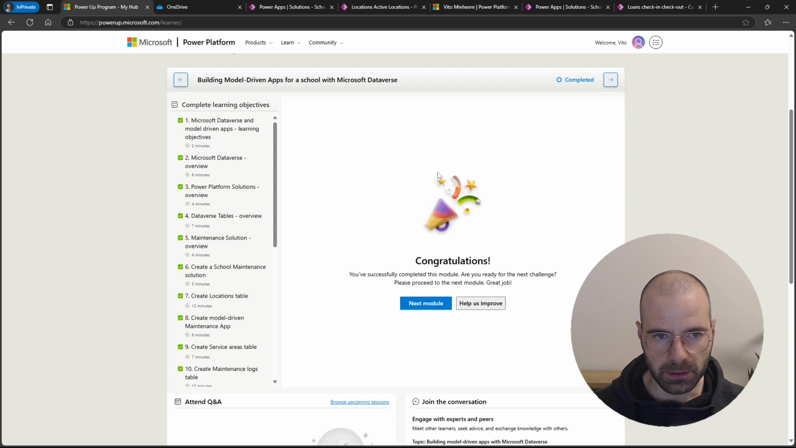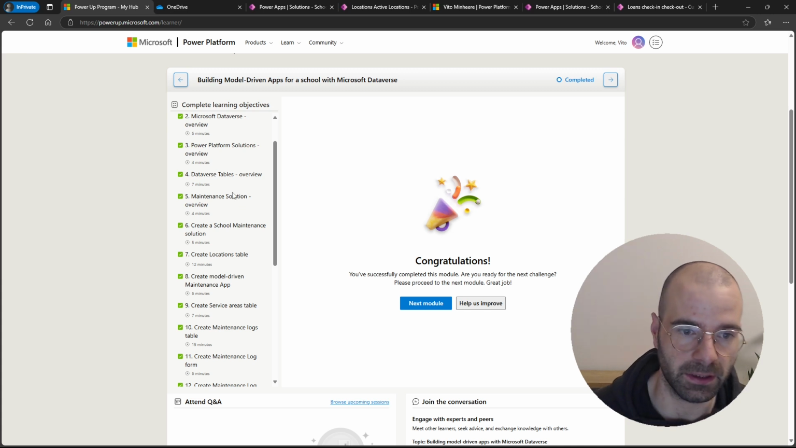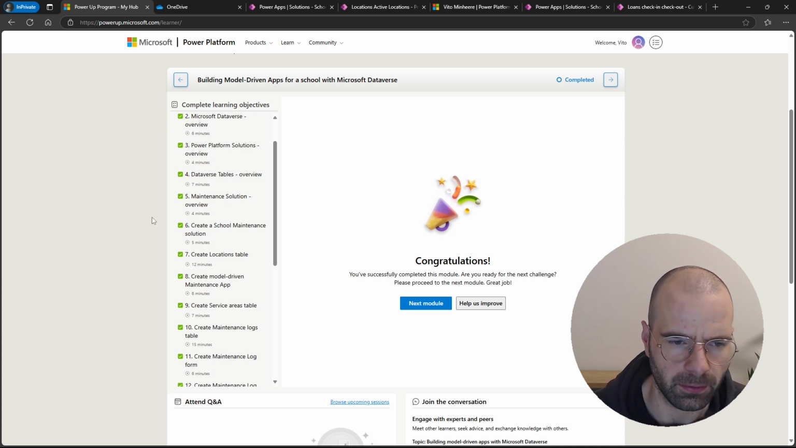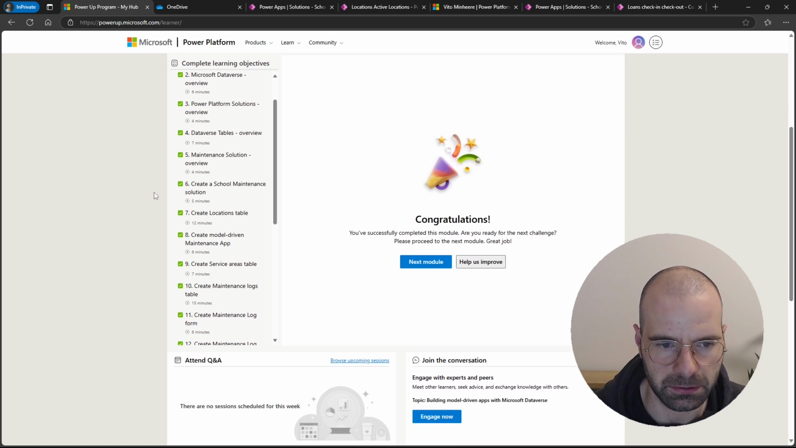In the last week, I went to the building a model-driven apps course. So in the first part of it, we started building our own tables, making a form, and it was on a school maintenance solution. So we built some tables for location, for the issue at hand, and we combined those together into one form that users could use to log maintenance issues.